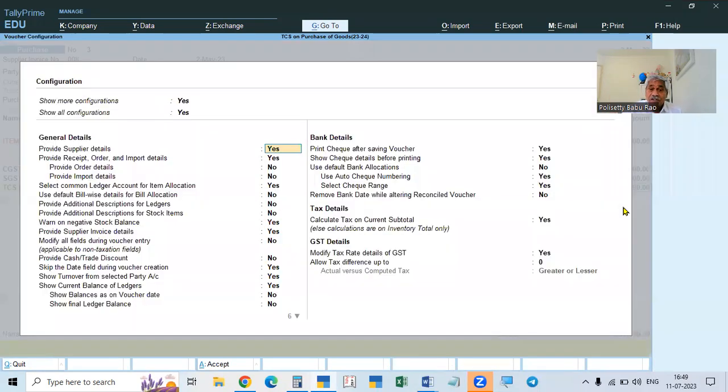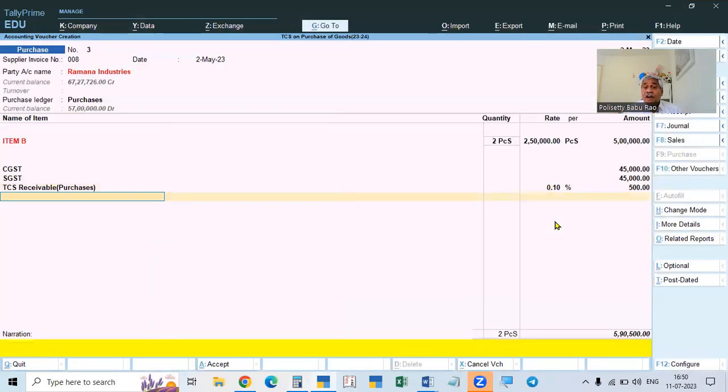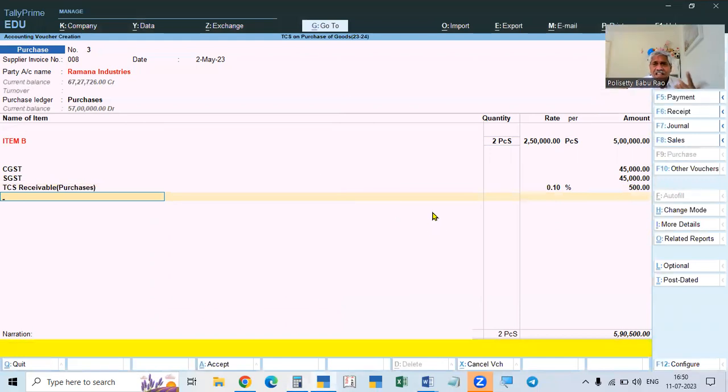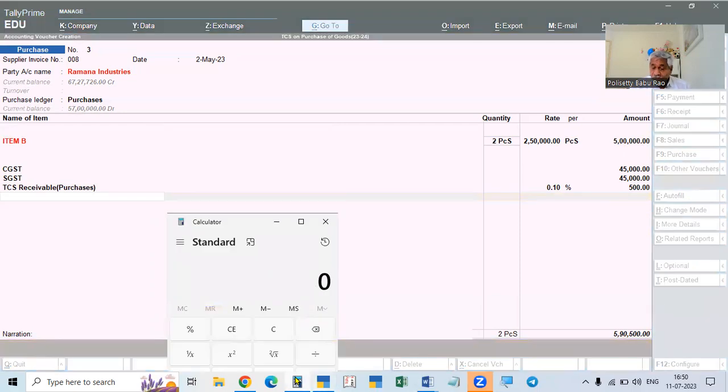Actually, it will not calculate 590. It will calculate only 500, because we are not making any settings. It will calculate only on the actual taxable value, all 5 lakhs only. So 5 lakhs into 0.1%, it will calculate only on the taxable value. But we have to calculate on the total value, including the GST.